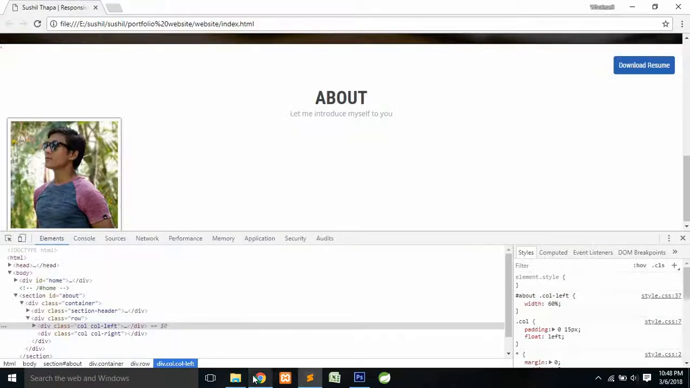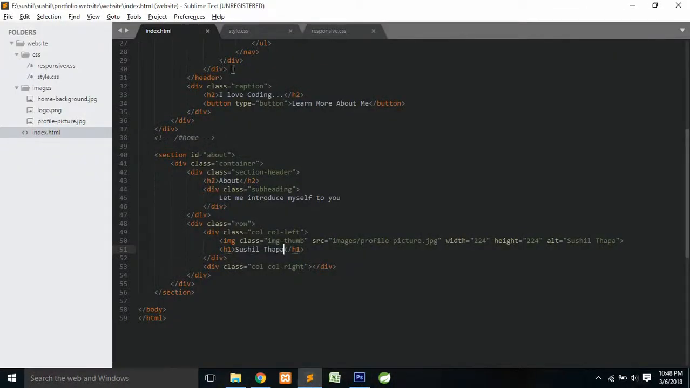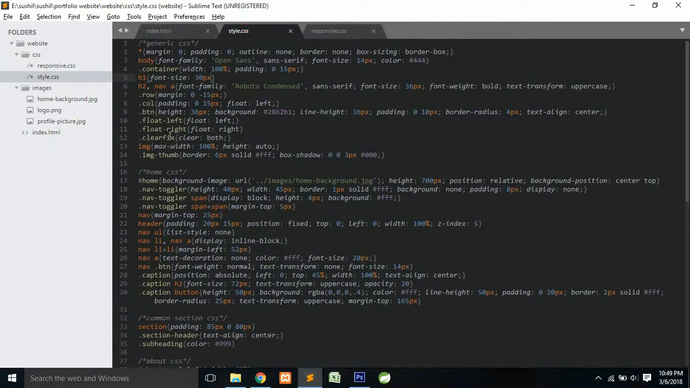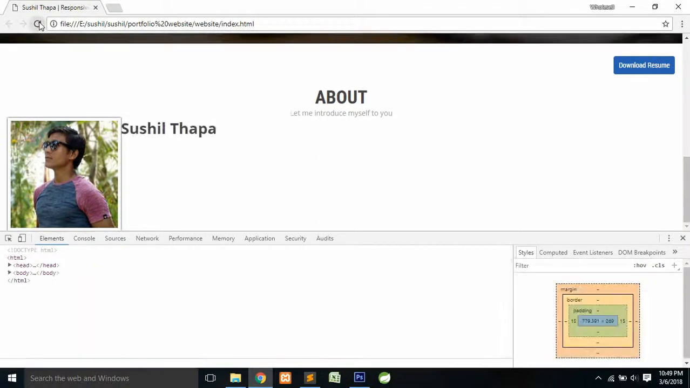Just save it and refresh the page. Okay, now you can see your name right here and it is looking great, but this text needs to be right here. So the easiest way to fix this is we need to float this image on the left. So go to img and add a class of float left that we have already created in our CSS file right here, that floats the content to the left. So we can add that class and just refresh it.